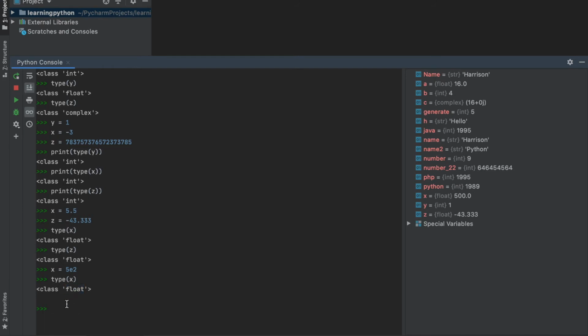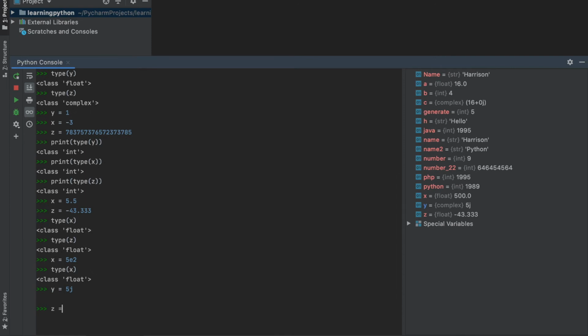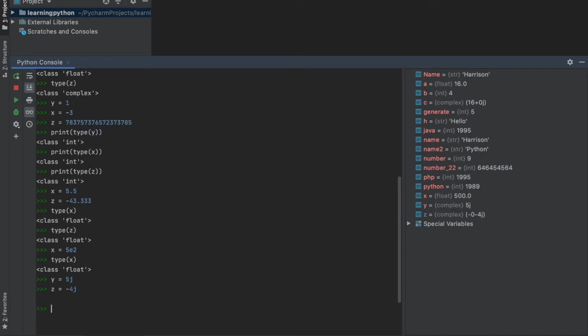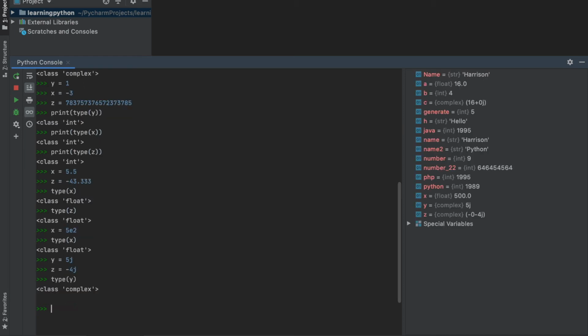Complex numbers are written with a j as the imaginary part. So y equals 5j and z equals negative 4j. All these are complex numbers. We can verify it with the type of y. This is complex, and z is complex as well.